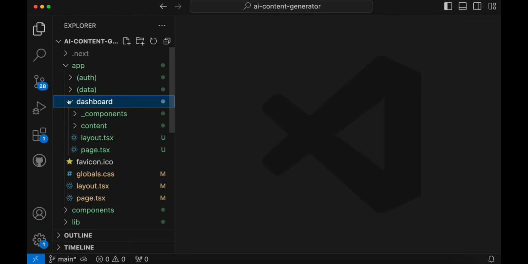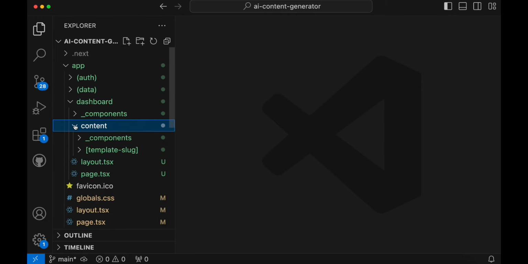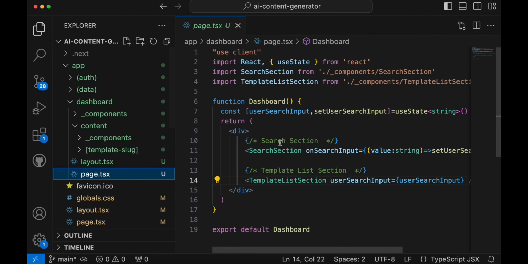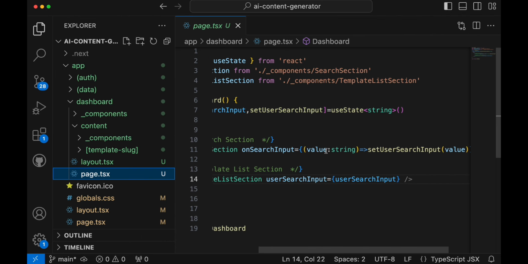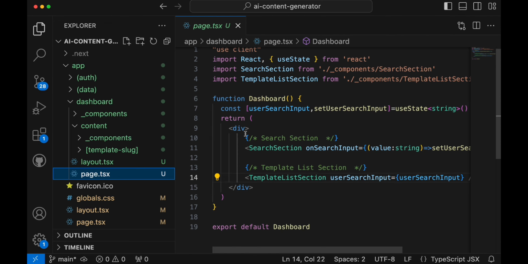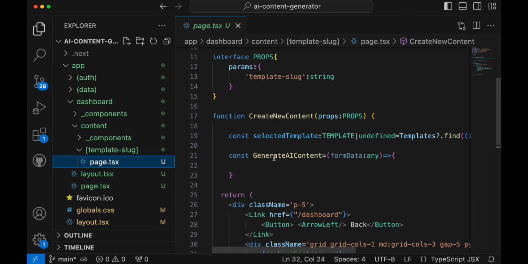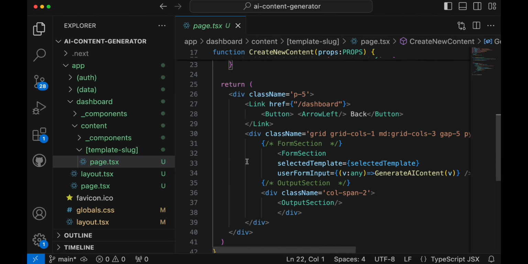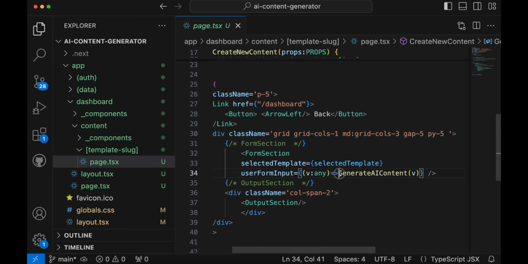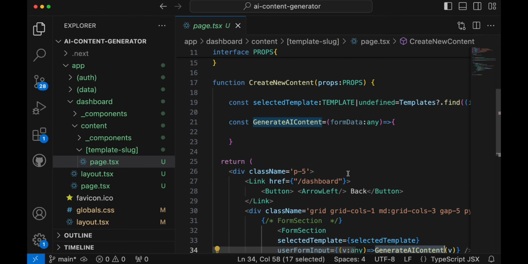Inside the dashboard where we have this content folder, and inside that we have this page.tsx file. Right now, if you remember, not this one, actually inside this template slug we have to go. Okay, here if you see, we already have this particular method which we created. So whenever you submit the form, we are going to call this generate AI content method.